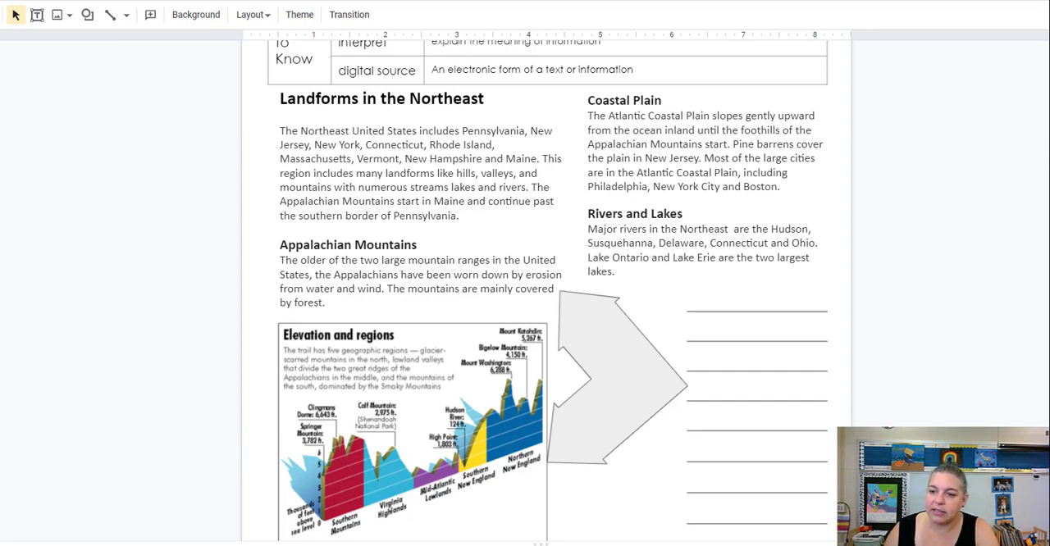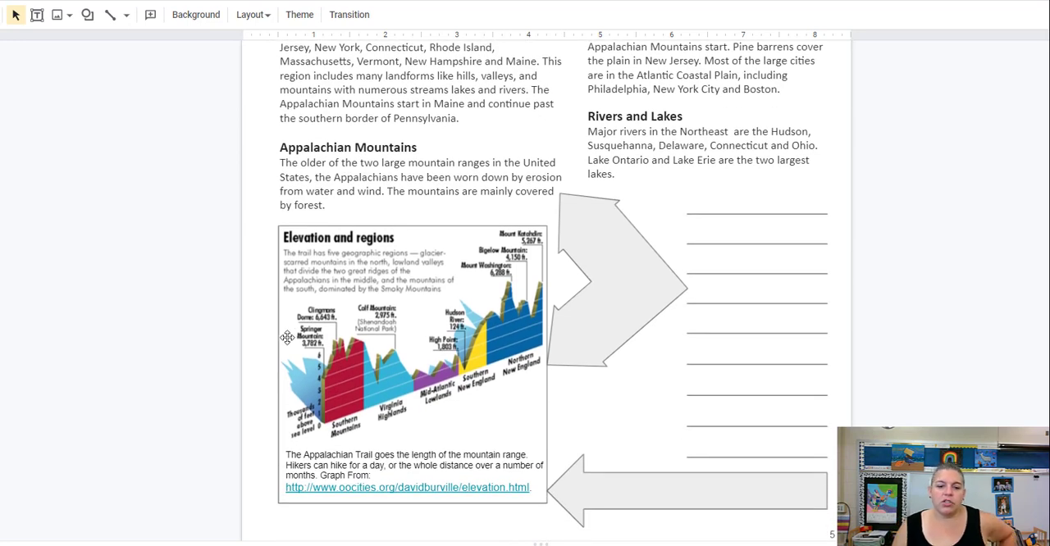So that's our text. And our text did include some text features, because we do have the title of the article, and then we have headings for some of these different paragraphs. So looking down here at this graphic feature, it says down at the bottom, the Appalachian Trail goes the length of the mountain range. Hikers can hike for a day or the whole distance over a number of months. And the graph is from, right there, is a digital source. It tells you the website that this information came from.